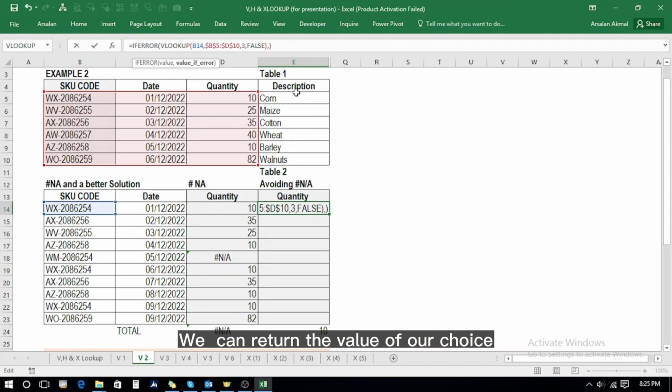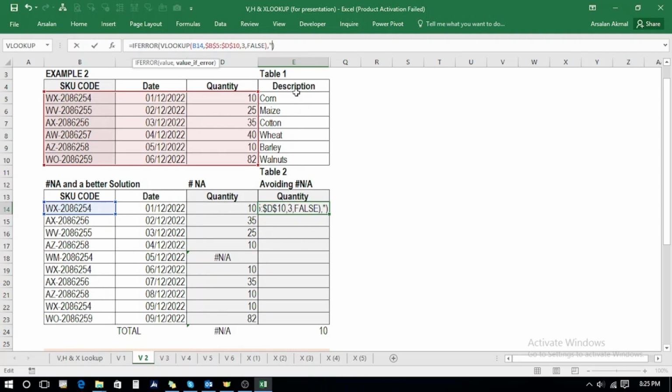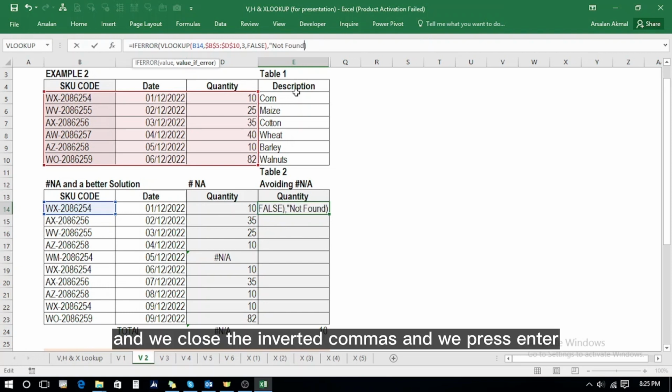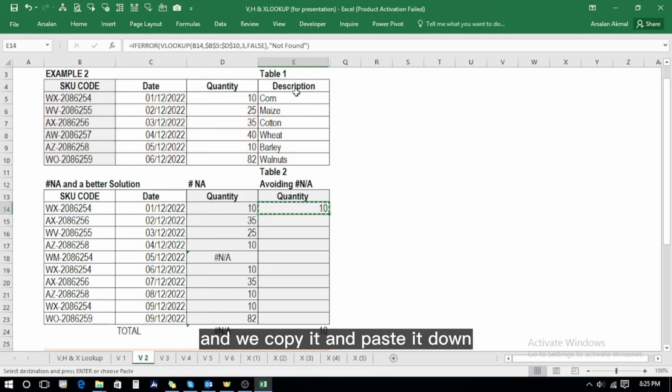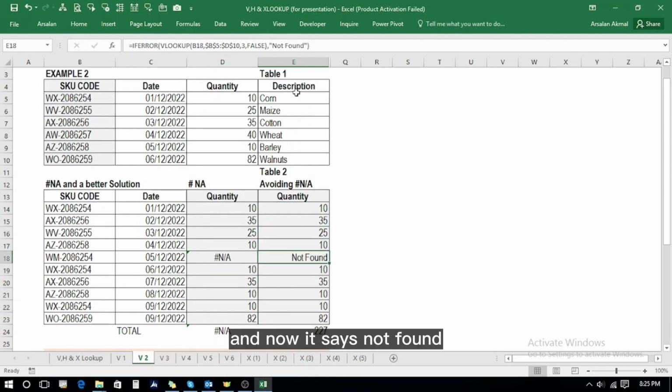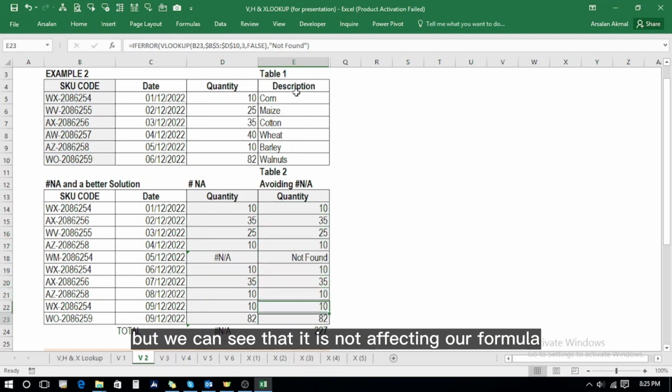then we can return the value of our choice. So we write "not found", close the inverted commas and press enter, and we copy it and paste it down. Now it says not found, but we can see that it is not affecting our formula.